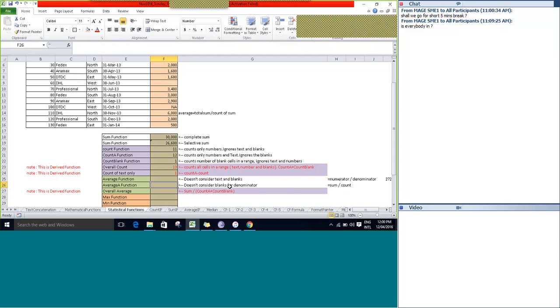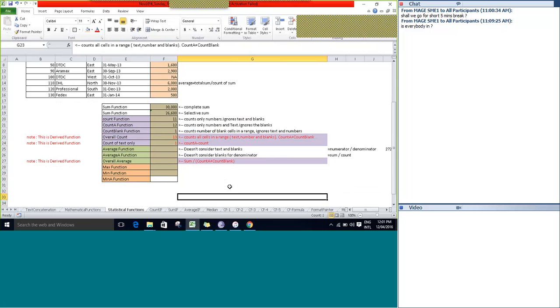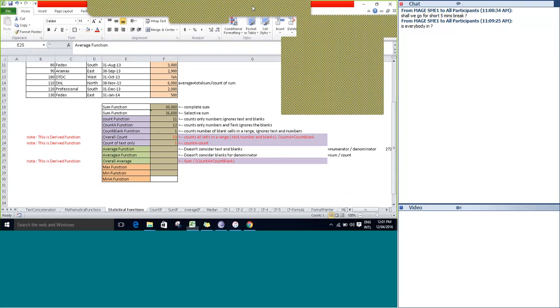I hope everyone is clear about these 5 sets of functions: the COUNT function, the COUNTA function, the COUNTBLANK function, how to derive the overall count, and how to derive the count of text only. I have given you the hint for all the functions here as well: why we have to use the combination of 2 functions, and which functions we have to use to get the corresponding output. I hope everyone is clear about this concept of the count function with 5 different scenarios.